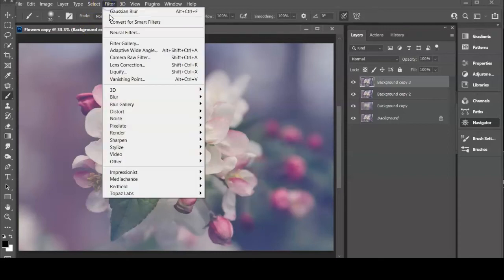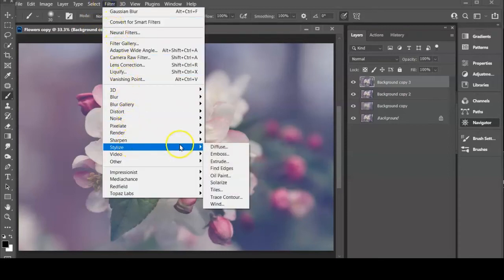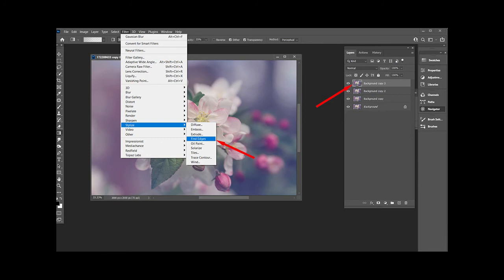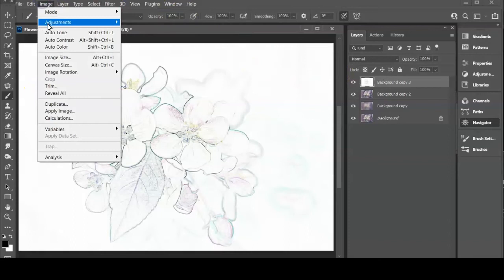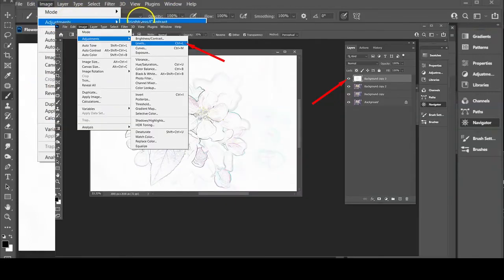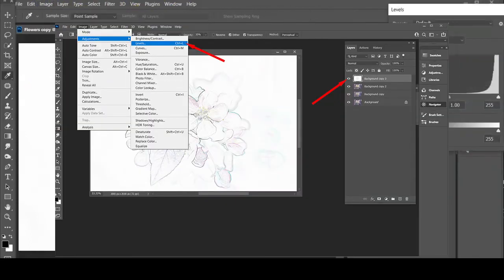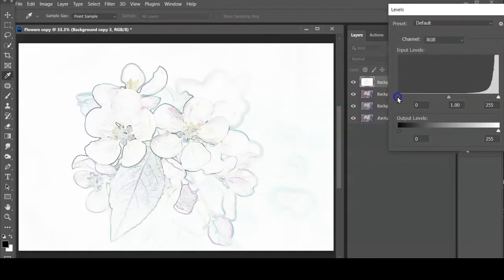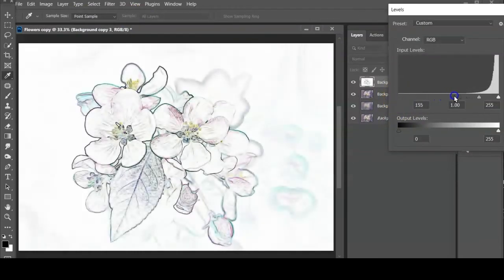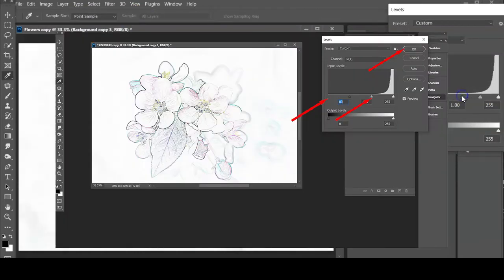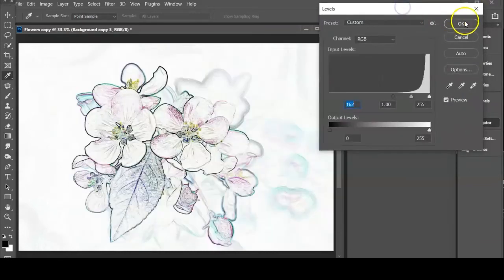Click on Filter, Stylize, and Fine Edges. This picture needs stronger lines. Click on Image, Adjust, and Levels, and you'll get the window. On the top diagram, bring the triangle to the right to about there. In Photoshop, going too far is okay. There are tools to bring it back, so I always overshoot.